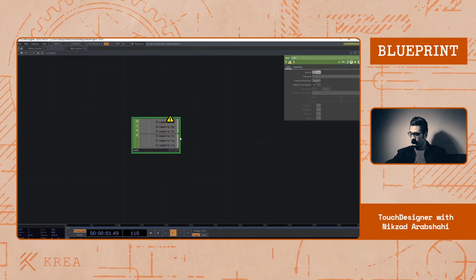The ZED CHOP reads positional and plane tracking from the ZED camera. ZED cameras are stereo depth cameras produced by Stereolabs, I believe. There is also the ZED TOP that captures video from the ZED depth camera, and also the ZED SOP that uses ZED depth data to create geometry. Super interesting stuff.